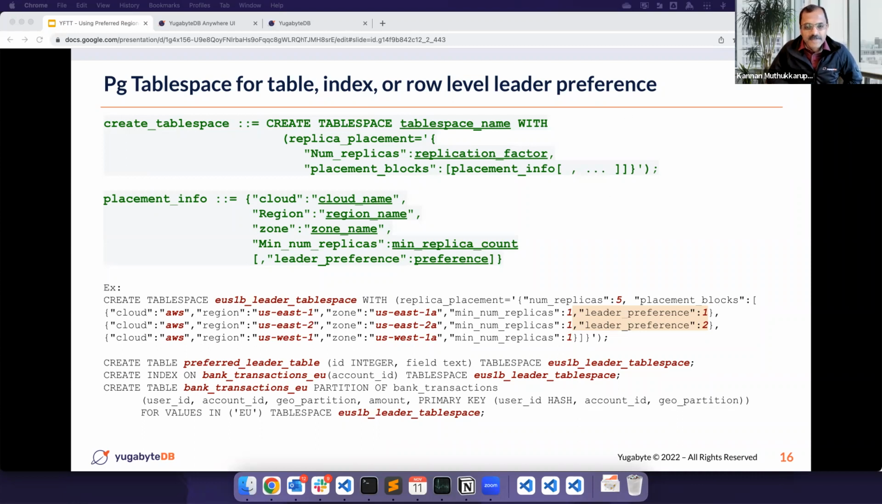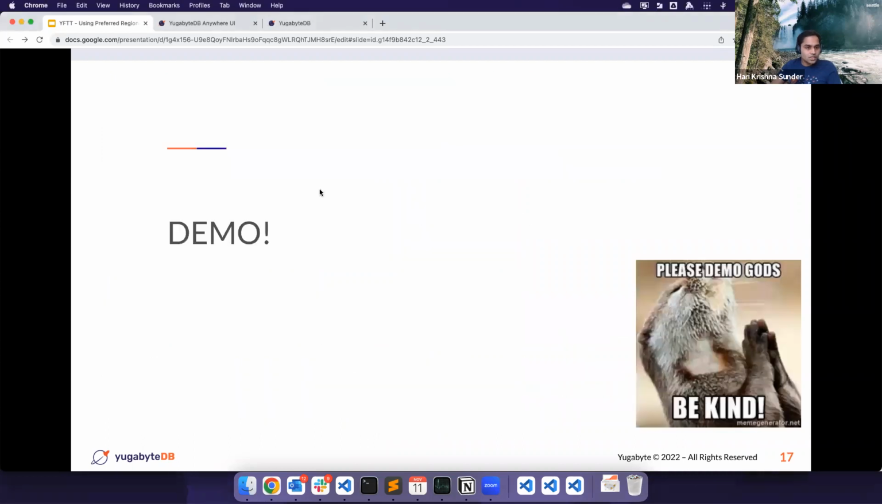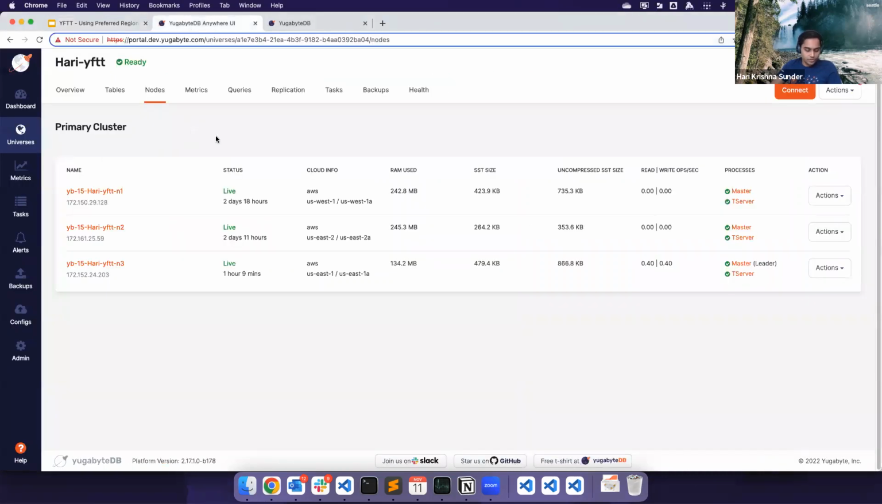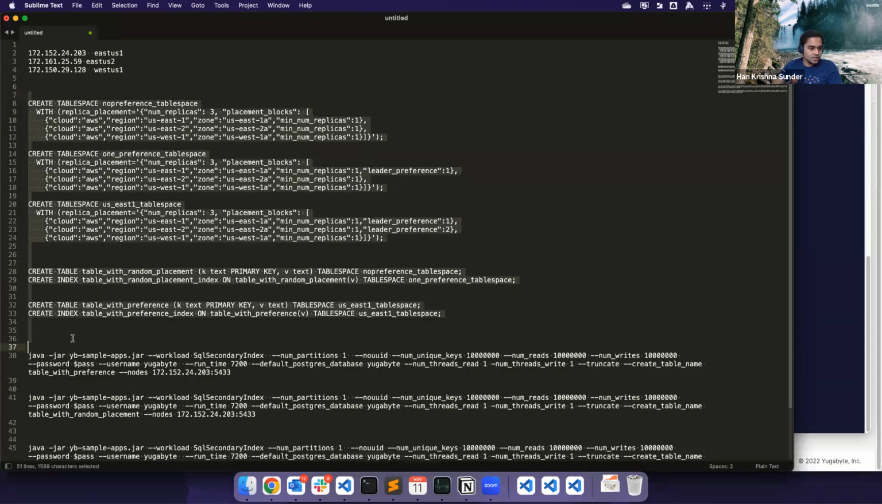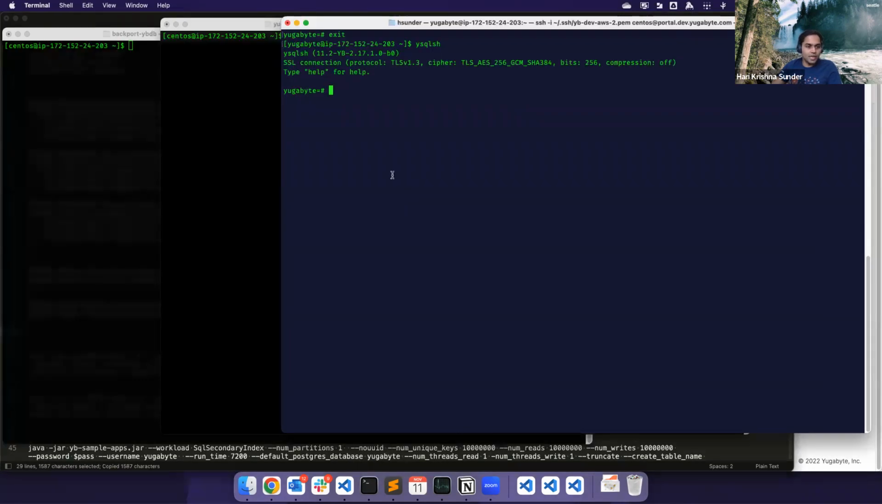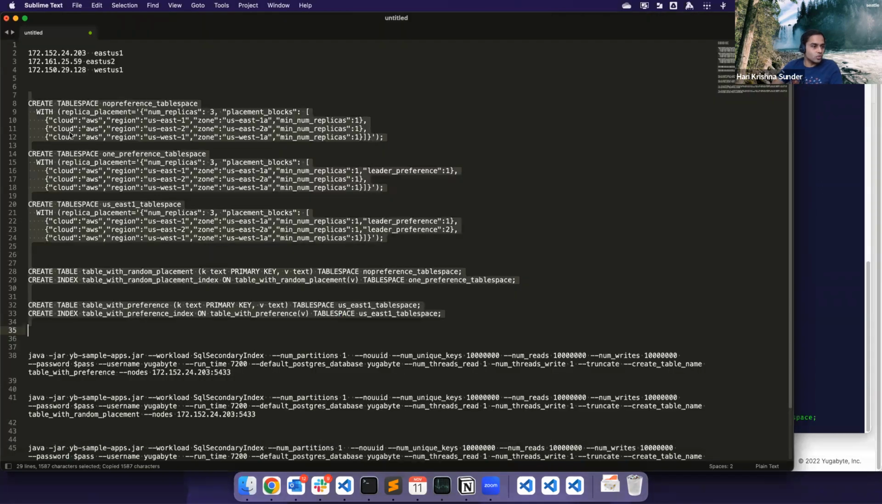And to show this fact, I have a demo. So let's get that. And I have a universe here where I have 3 nodes, the same setup as we showed before, with east 1, east 2, and west 1. And east 1 by default has the universe level preference. So all my leaders are here right now. And I'm going to create a couple of table spaces and some tables and indexes, and we're going to run a sample app. So let me start that and show what I'm doing here.